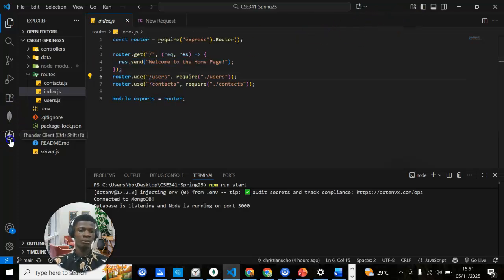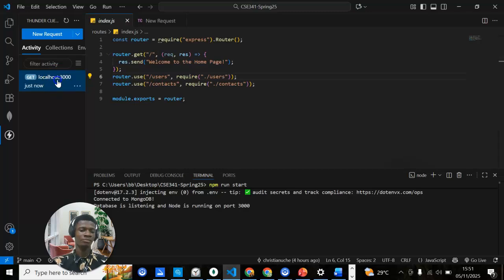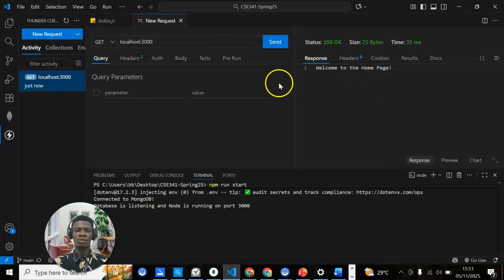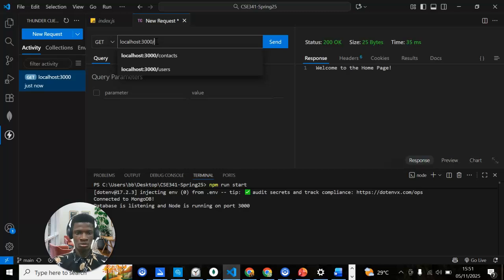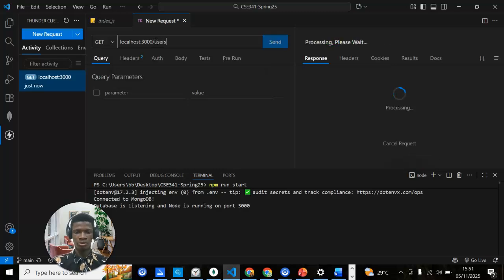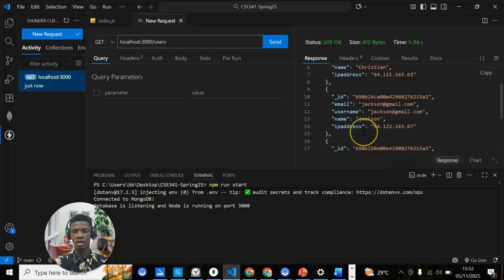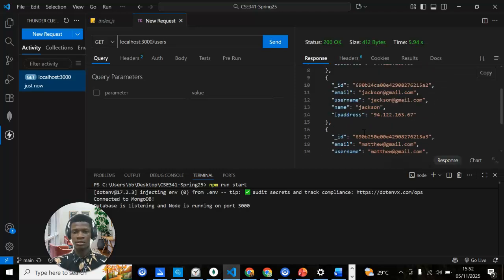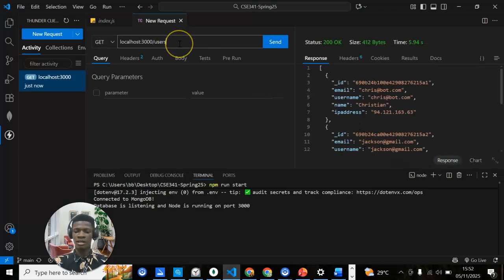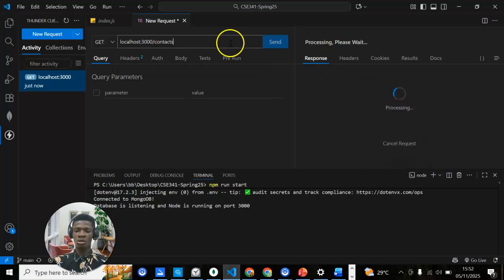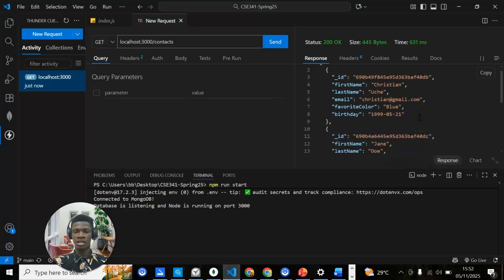So back to our Thunder Client, we are going to change this to users just like we did previously. So here it is going to be fetching the users we have there. And let's check for contact. So for contact, we are also going to fetch. Yes, here we have first name, last name, email, favorite color, birthday.